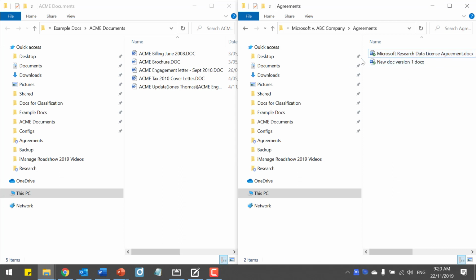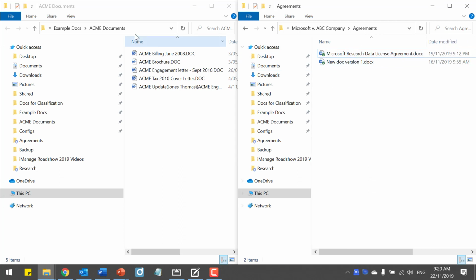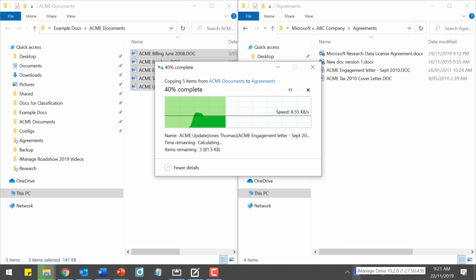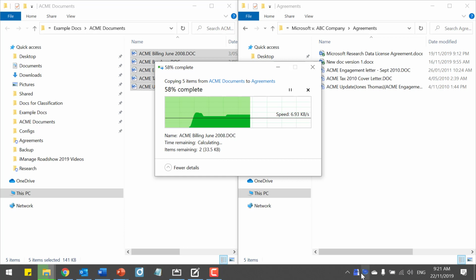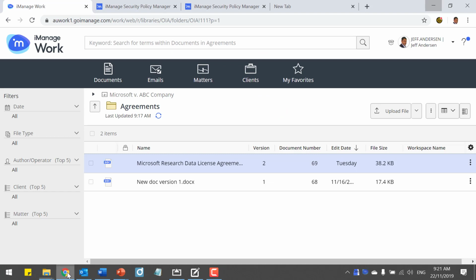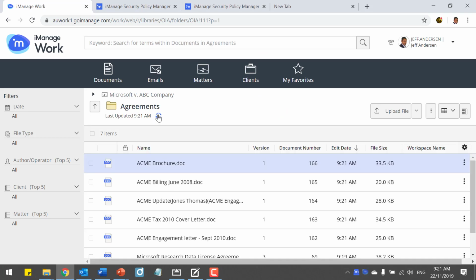On the right here I've got my Drive window. On the left here I've just got a folder on my C drive. I've got all these Acme documents. I'm going to just grab them, drag them in. So they get copied to my W drive, and then you'll see down here in the background iManage Drive is going to start synchronizing those changes. Got my little synchronize options there, and then if I go take a squiz in my agreements folder, you can see all those documents are now available through iManage Work.